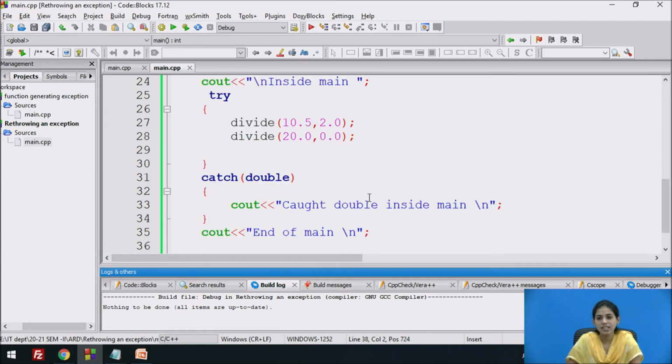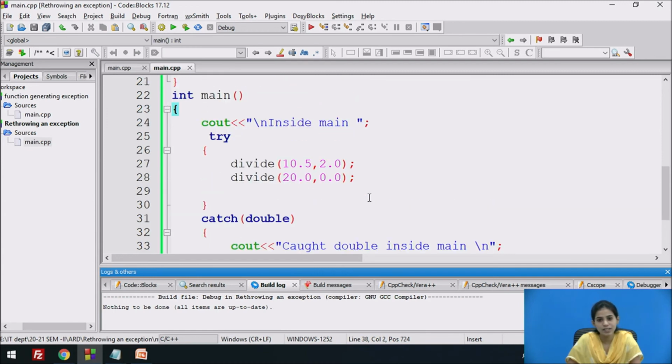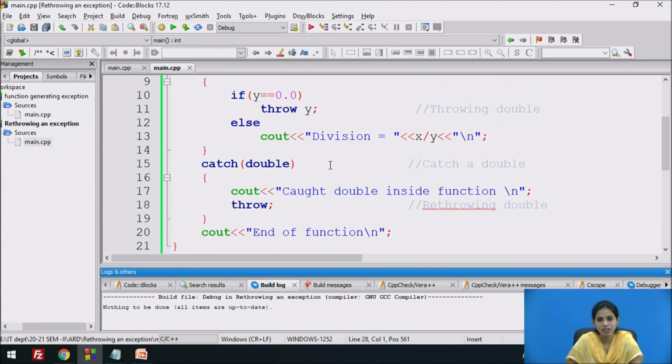So here we see how it executes. First of all, the main function will be executed. It shows the message on the screen, inside main. Then the try block is executed. In the try block we invoke the function divide, and we pass the values 10.5 and 2.0 to the divide function. So the control is passed to the divide function.